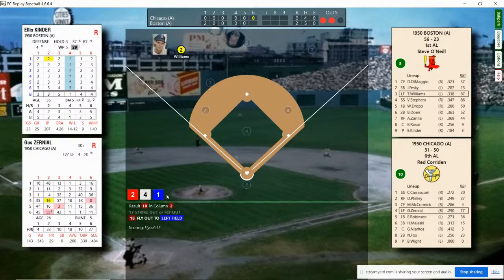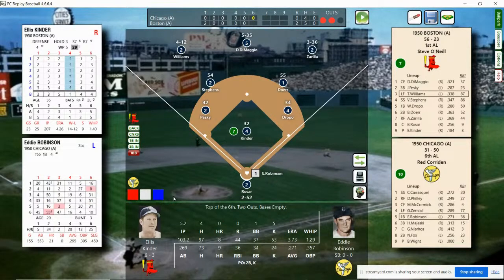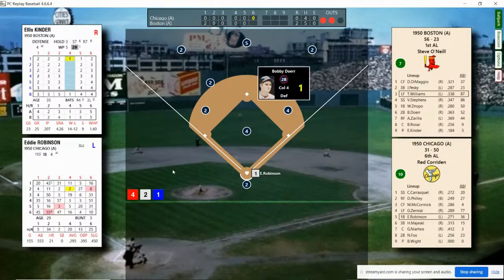Next batter, home run leader, Gus Zernial, batting .290. And he's going to hit a fly ball to mid to deep left field. Williams is going to put it away for the out. 2 outs, bases empty. Two quick outs here in the top of the 6th. Eddie Robinson due up, who's popped to second, struck out. He's batting .271. Kinder throws. And he hits a ground ball to second, over to first, and there's a quick inning. An easy inning, 1, 2, 3.